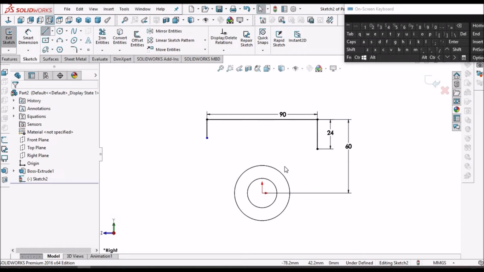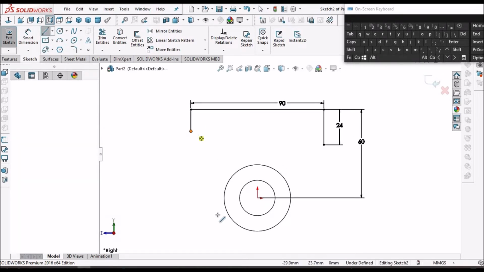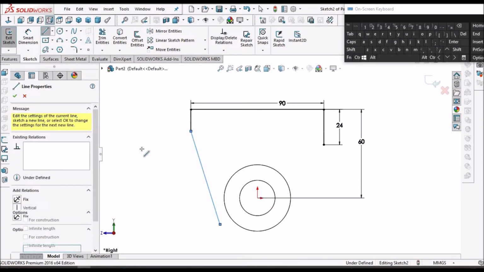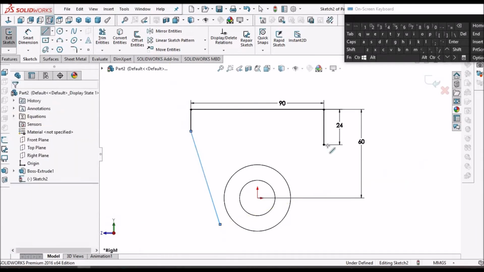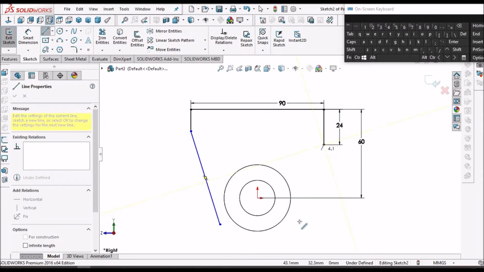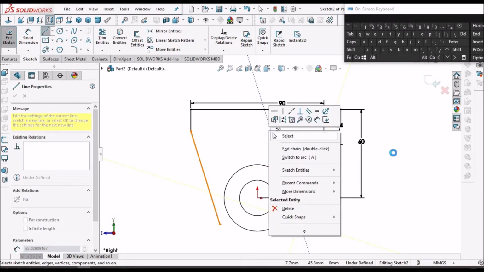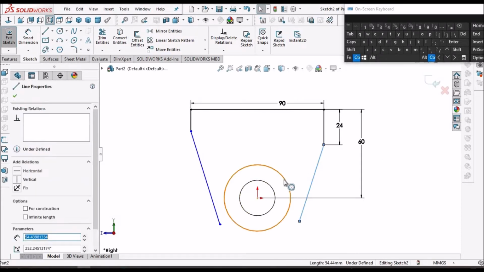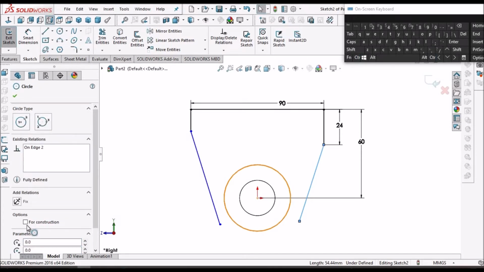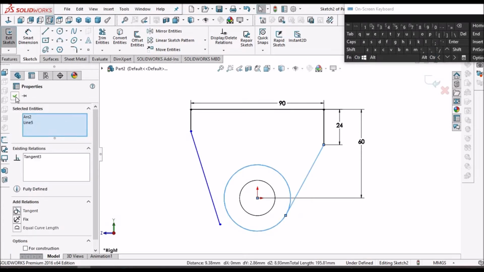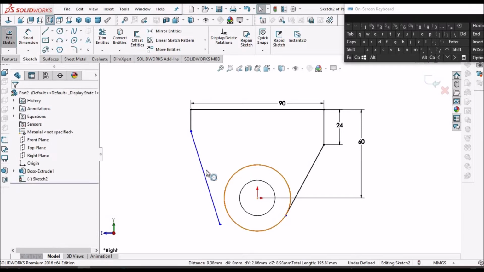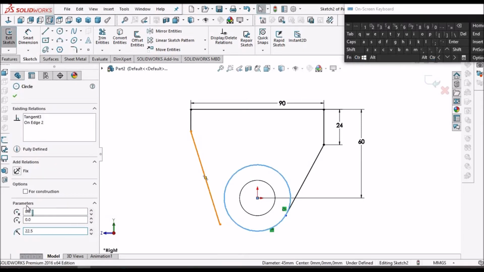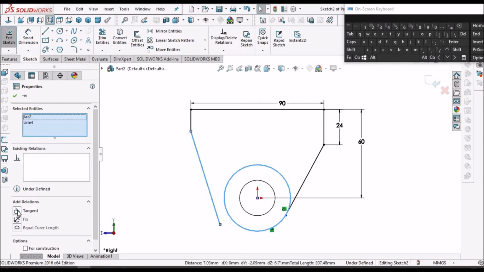Now take one line and join. Convert entity. Now make it tangent. Select this line, Control, make it tangent.